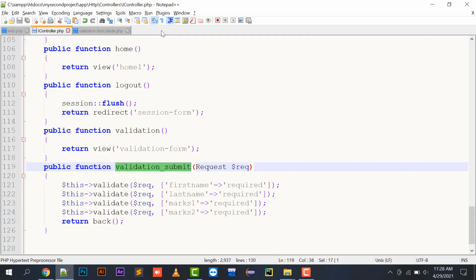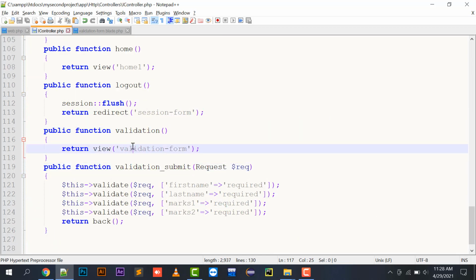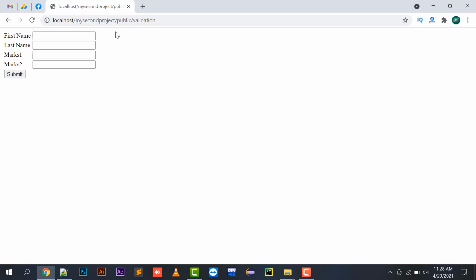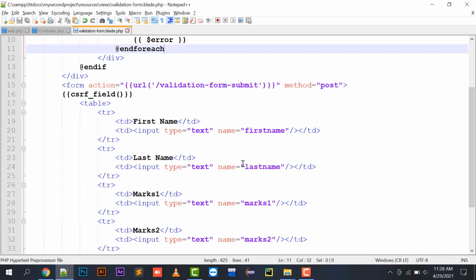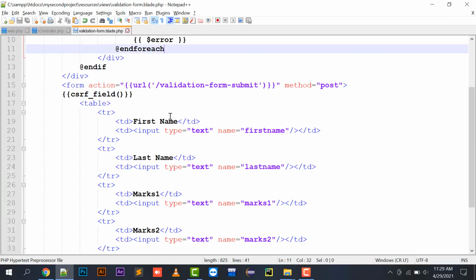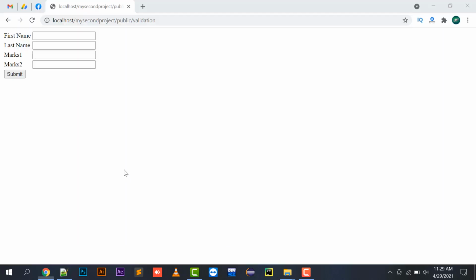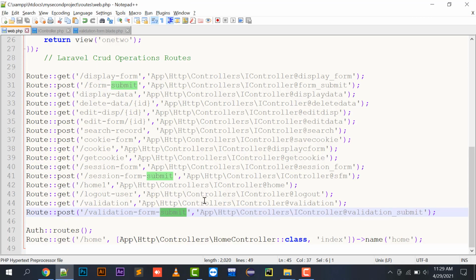I'm just going to do a quick review of what I have done. First of all, I made a validation URL that is going to take me to the validation function in the controller. The validation function is redirecting me to the validation form. In the validation form, I have made a form, defined its name and form action. This submit function will take me to the validation form submit URL, because the form method is post. So validation form submit will take me to the controller's validation submit function.